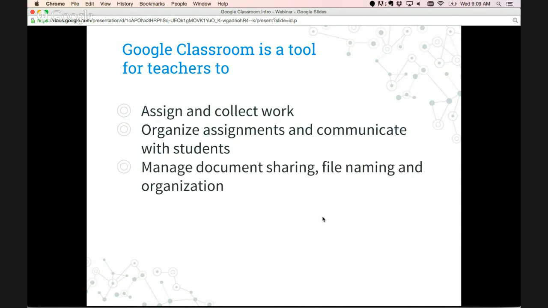What's nice is it manages all the document sharing, the file naming, and the organization, which is huge. You know, we've seen some of our desktops, right, with all the files, and our students' naming conventions are quite interesting. So it manages all that file naming and sharing, and we'll show you as we get into it more what that means. It's a place, one-stop shopping, ease of use.